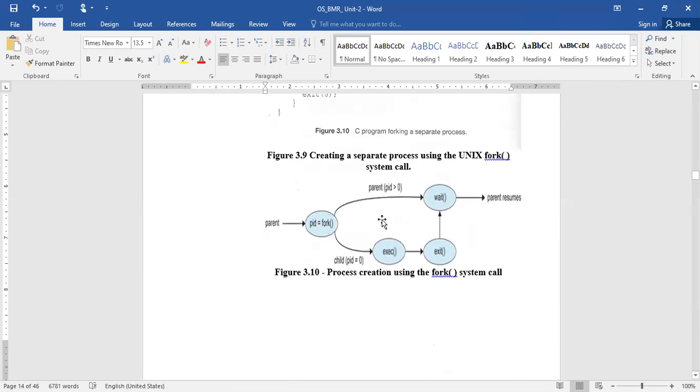So if it is less than 0, that is unsuccessful creation. That's why it was not mentioned here itself. If it is 0, it executes the child process. After the completion of it, it exits. If it is greater than 0, the parent may wait until the completion of all this process. After that, it resumes its execution.